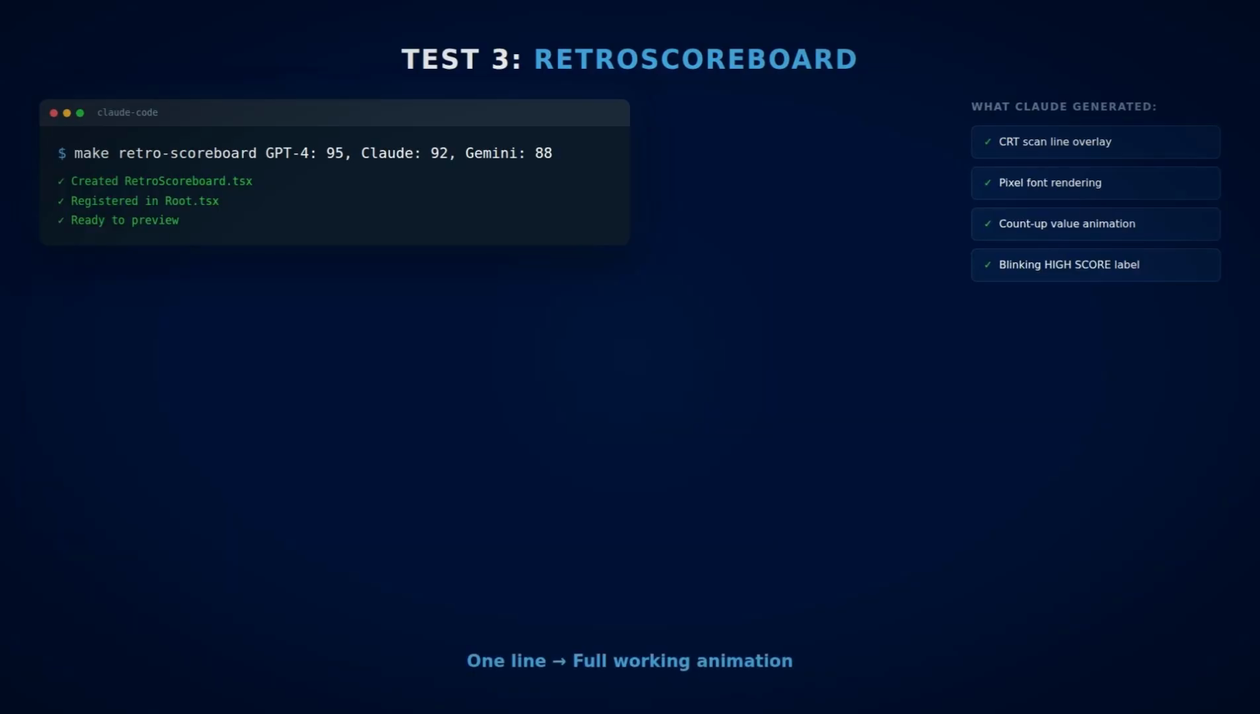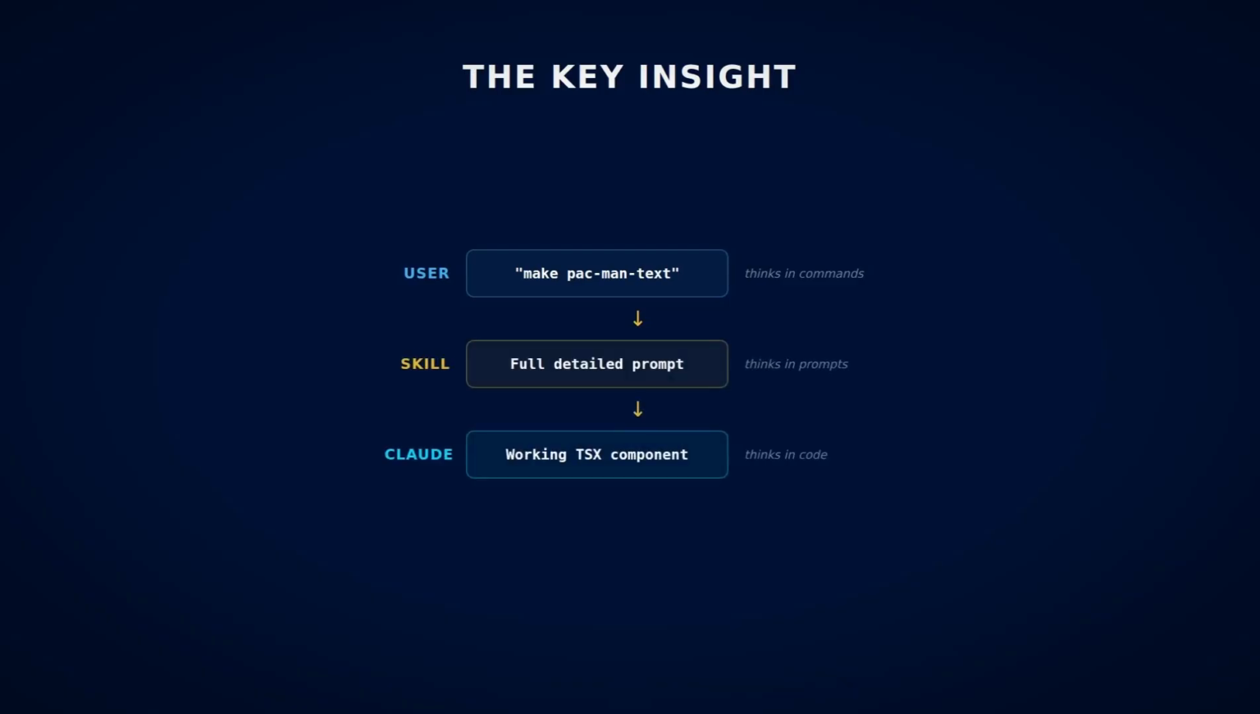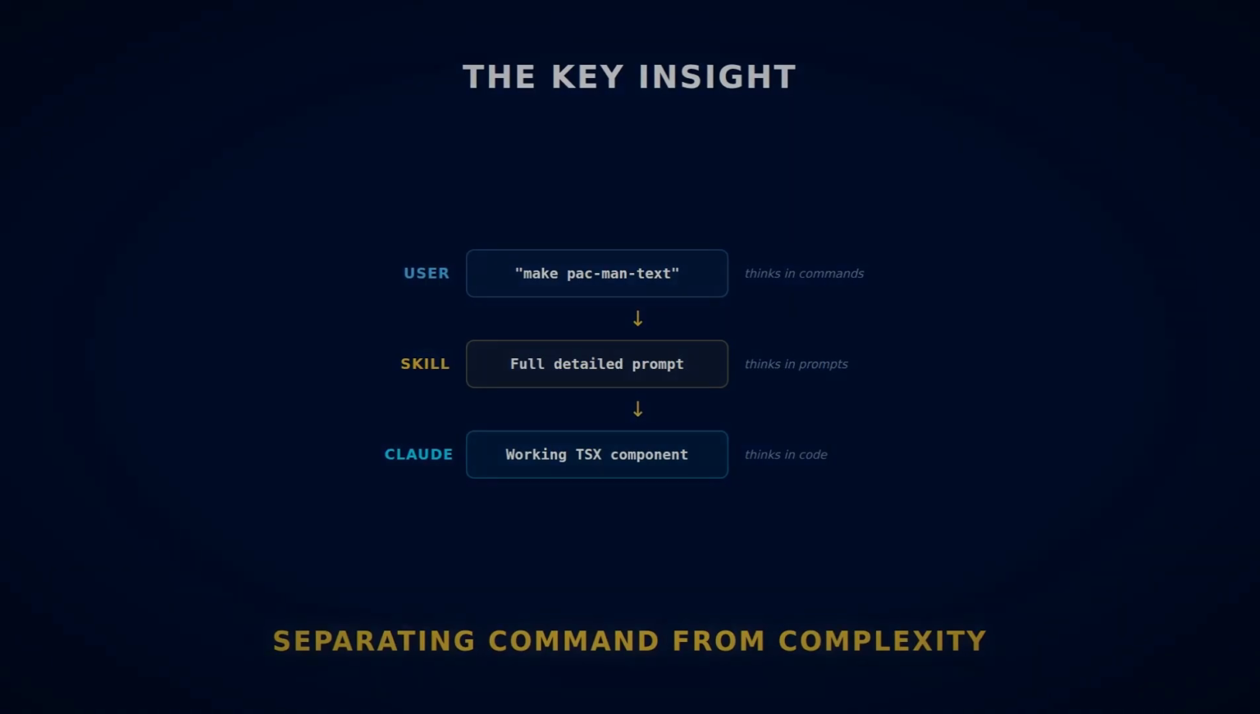The key insight. Here's what's actually happening. We're not writing less code. Claude still writes the same amount of code every time. What we've done is capture the intent in a simple command and store the complexity in the skill. The user thinks in commands. The skill translates into prompts. Claude produces the code. We separated command from complexity.